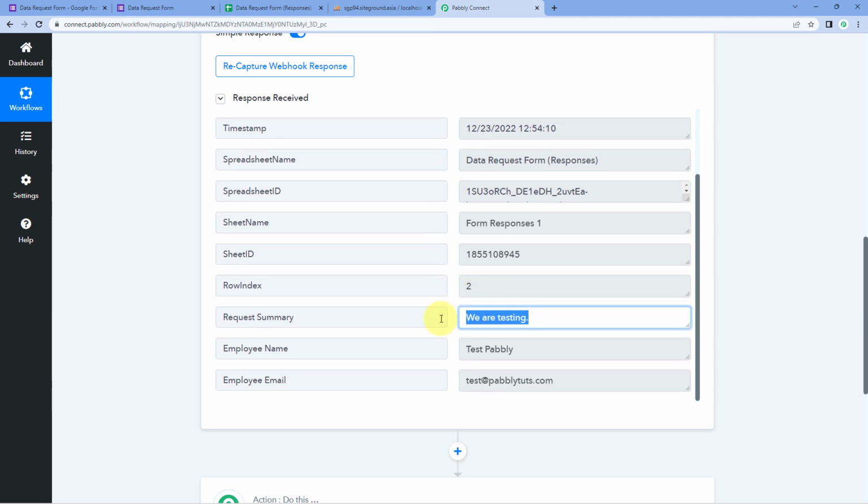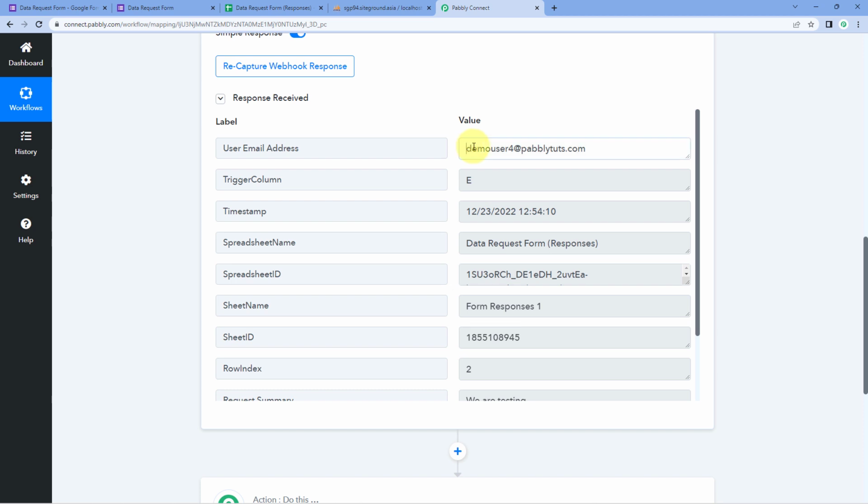Then we have the reason request summary. We have the name of the employee or the team member who has requested the data and their email address. So whatever email address our team member or the requester is going to enter in this form, on the same email address, we are going to send an email with all the requested data they have asked for. So guys, step 1 of setting up this automation is completed. We have successfully received the data request from Google Forms inside Pabbly Connect.